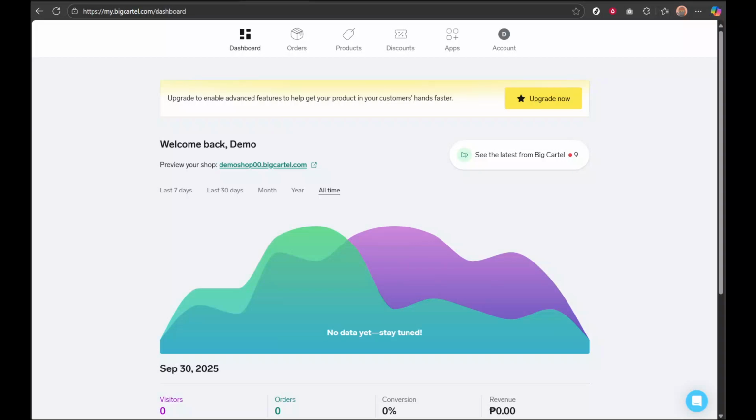In today's video, I'm going to teach you how to set shipping rates on Big Cartel. Whether you're just starting out with your online shop or wanting to optimize your shipping strategy, this guide will help you set up your rates efficiently.